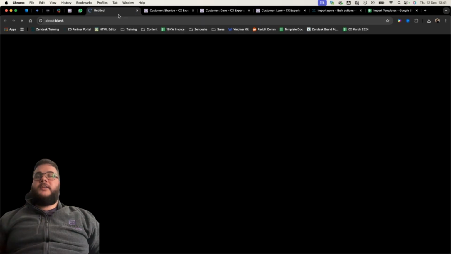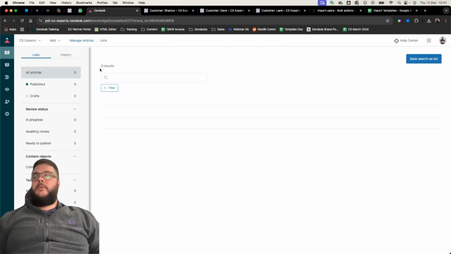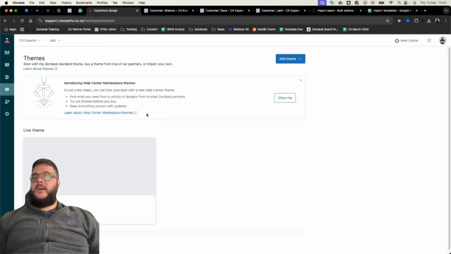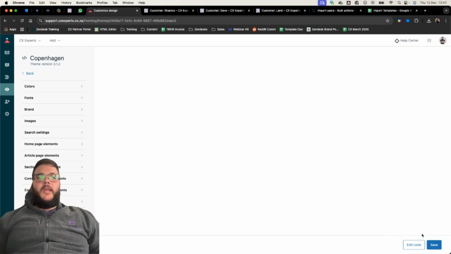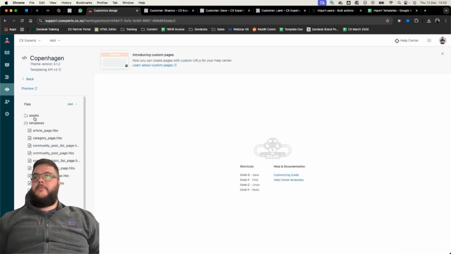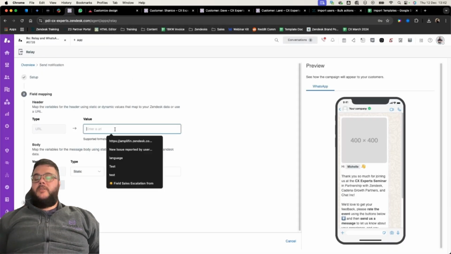So I'll go to guide and I'm going to choose an absolutely random image for us to go into. Remember, previously we hosted these images in our guide or our help center in the Copenhagen theme, because that's where we had access to edit the code and therefore view the assets. Let's go put a picture of me in. Why not? There's a big old picture of Dave. So I'll copy the image address again. I'm going to put it in there.